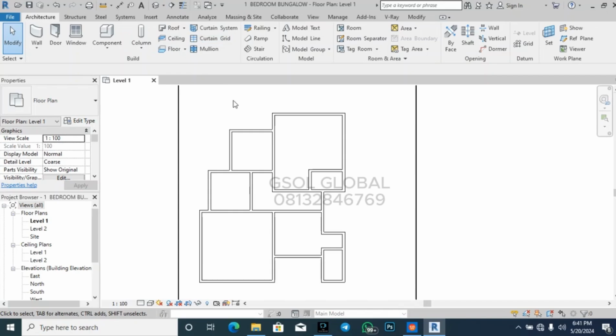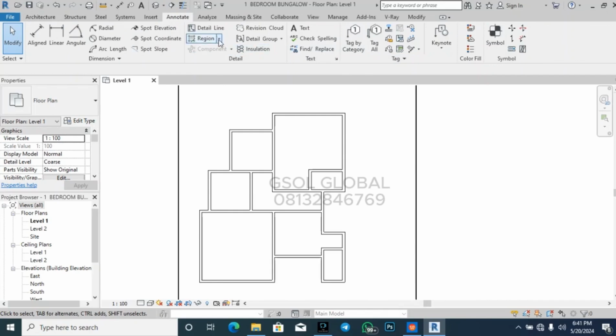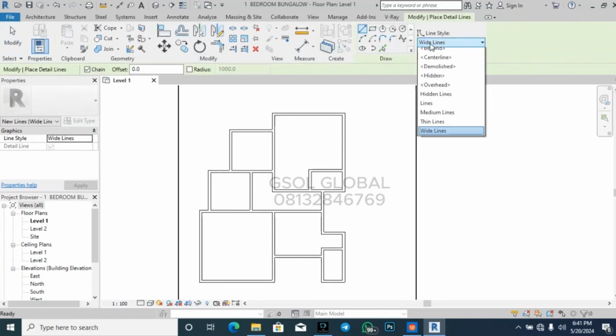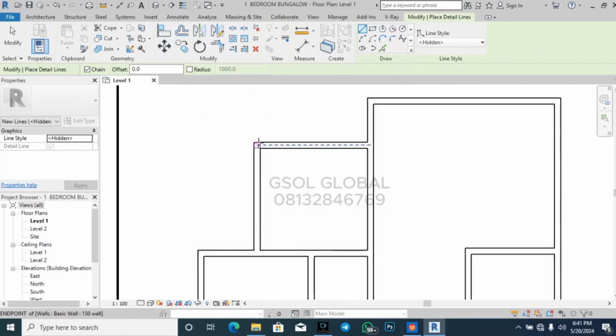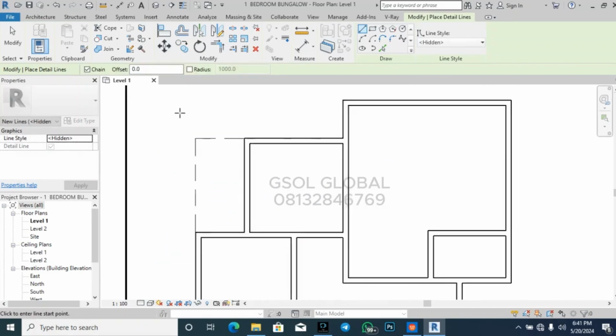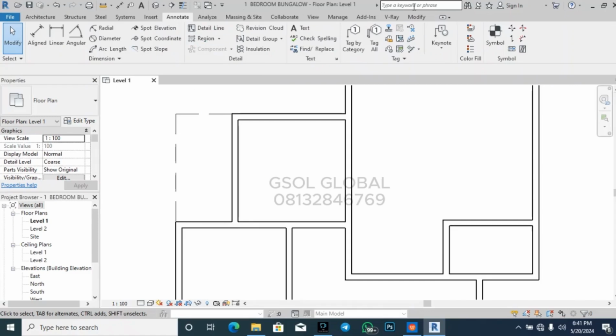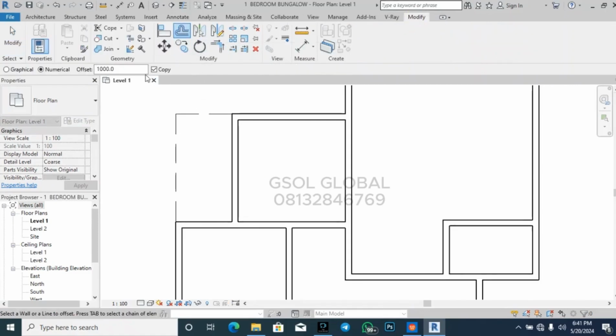I will use my dash line in annotate to represent that. So I'll go to annotate, then come to detail line and then hidden line. All right, now I'm just going to go ahead and draw. After drawing, I'll go to modify, click offset, and then type 150 on the keyboard. Let's do that again. Offset. You can see that the value you want to offset by, you can write it in this place.